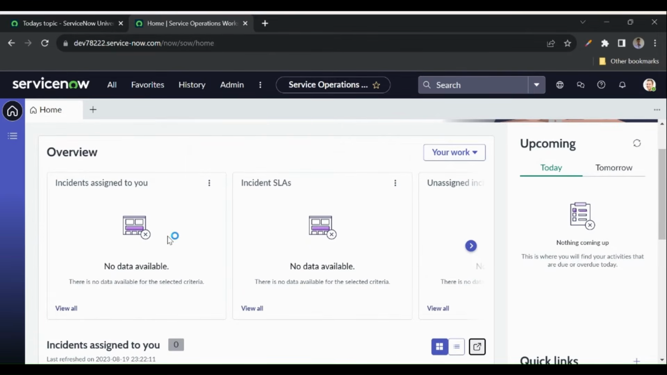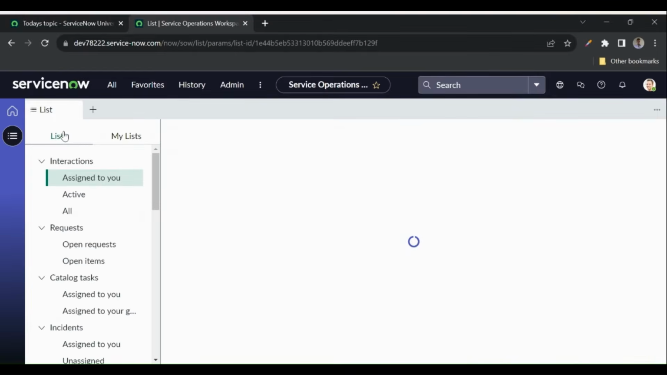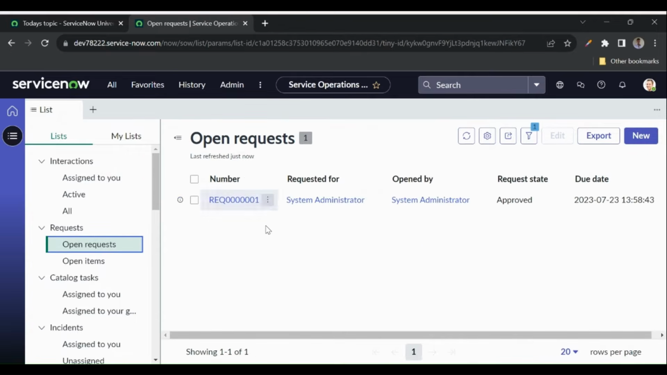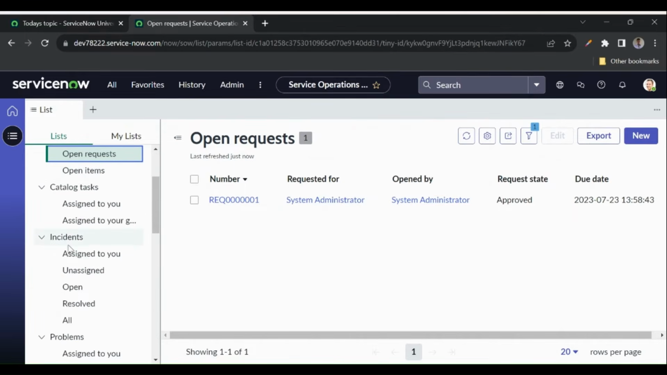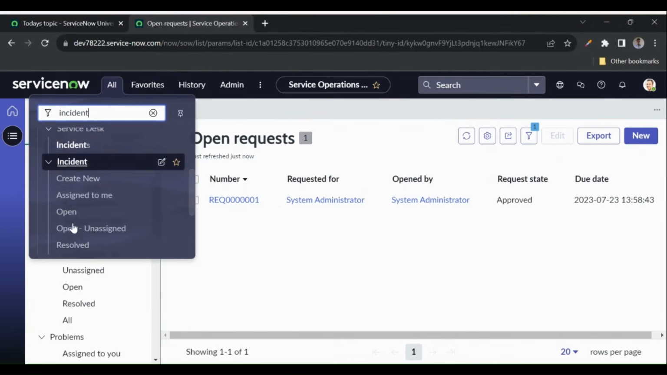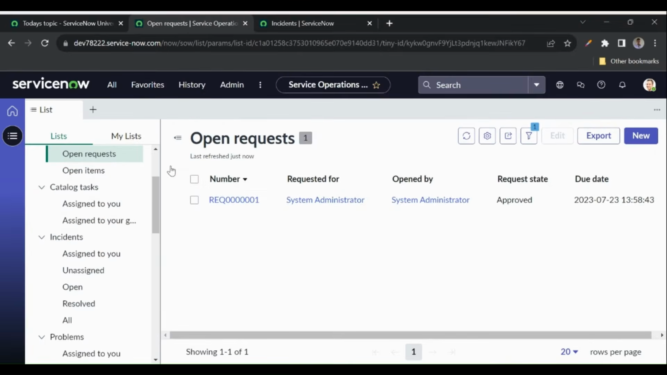Incidents assigned to you, so incidents assigned to me are shown here. Here I can click on list, and the different lists will open, different tables, basically the interactions, requests. If I click on requests, the request gets opened here. We have incidents too, which we have opened in the native UI as well. If I search for incident, I can open the list of incidents. This is the native UI, and this is the workspace UI.